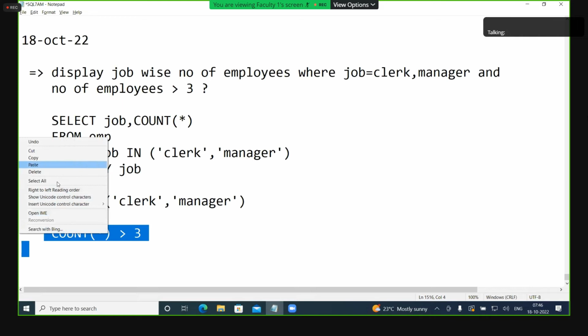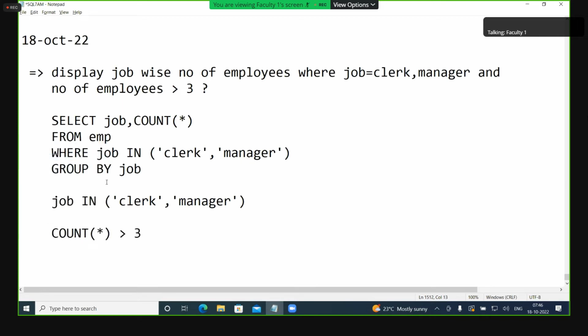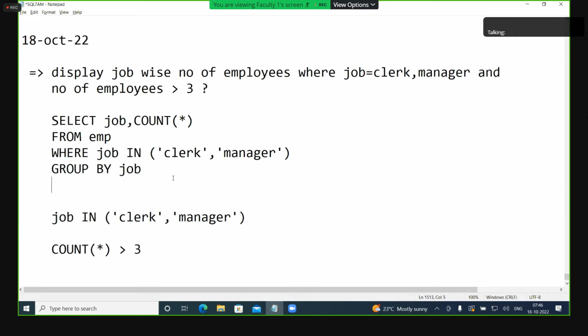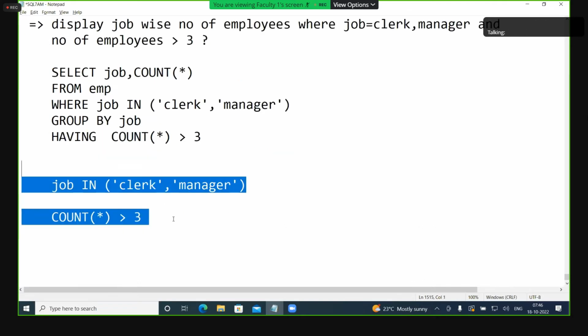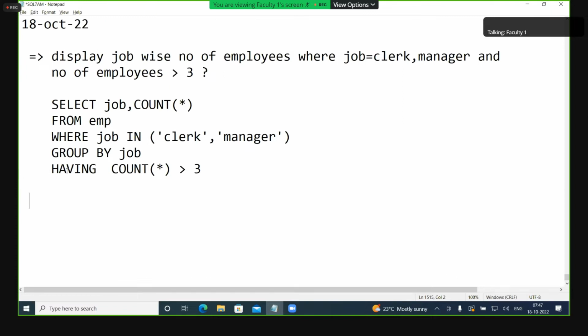But how to apply the condition after group by? By using the having clause. So in this example, we are using both, where and having. Understood? Then now, first it goes to the EMP table. From the EMP table, what are selected?